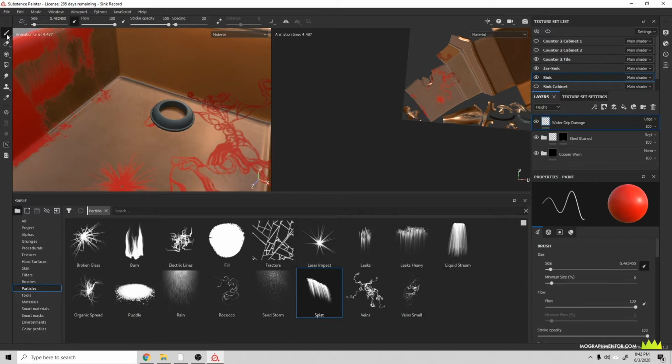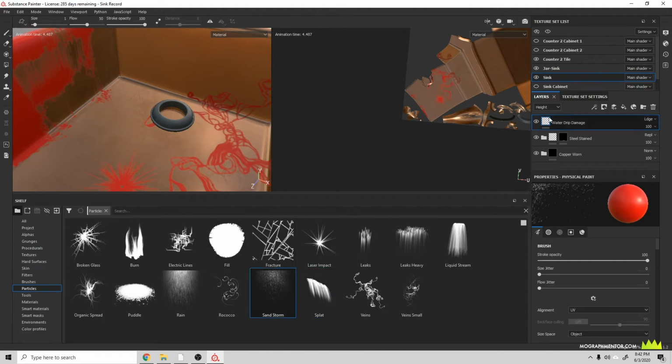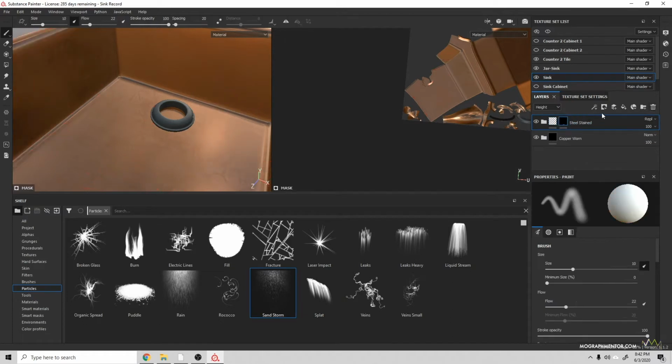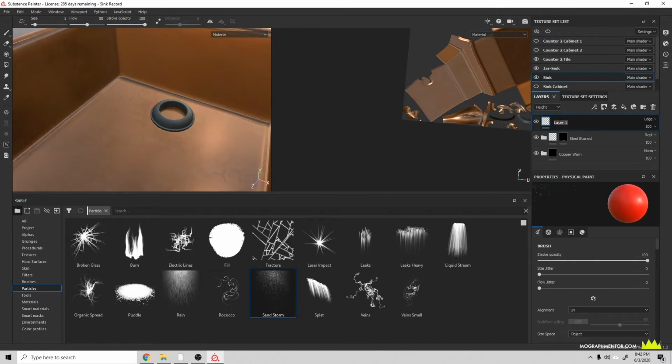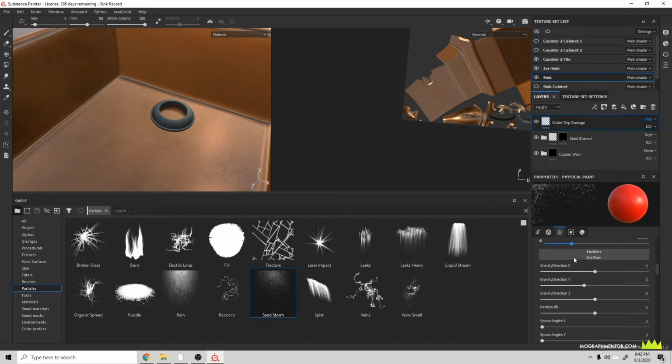And if you have the regular paintbrush clicked, you can also access these by clicking these. You don't have to get the physical brush. Let's go ahead and delete that layer. Let's create another layer there, and we'll again call this water drip damage. And let's play with our parameters down here.